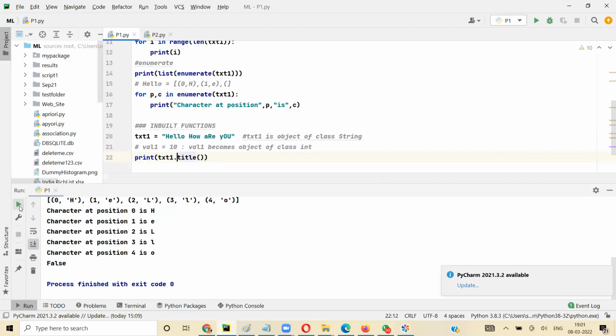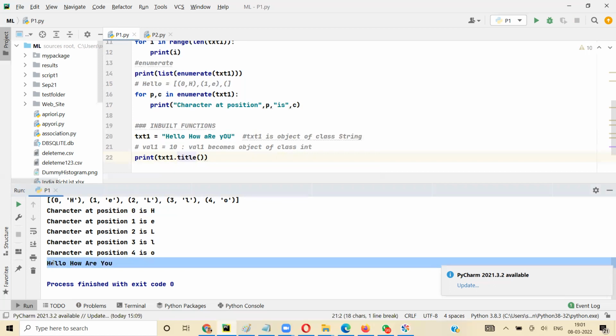Similarly, you have lower, upper, is lower. So see, this is the output of title case. First character of every word is made capital. So बोलते हैं title case. Upper case, all will be capital. Lower means all will be lower. Capital means first character of every word is capital.